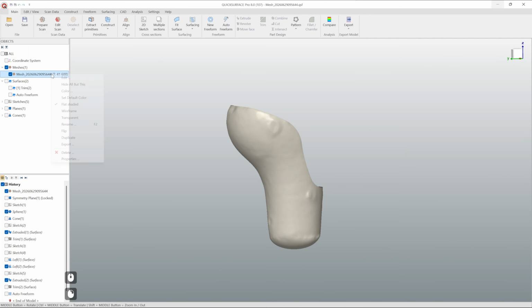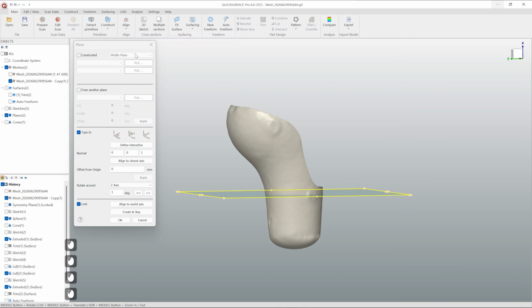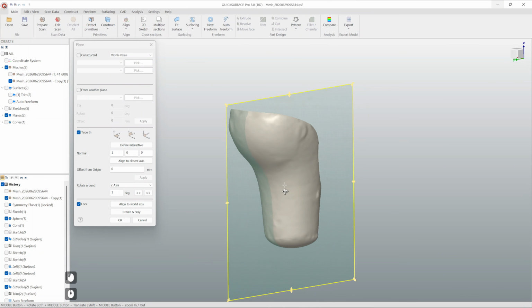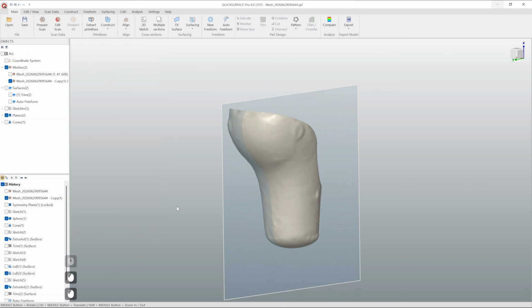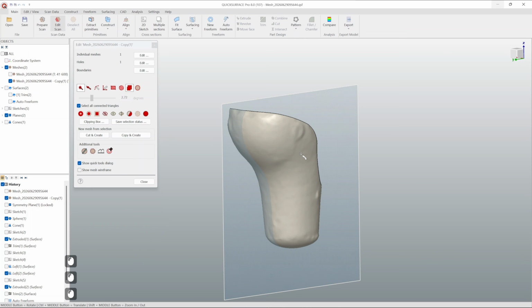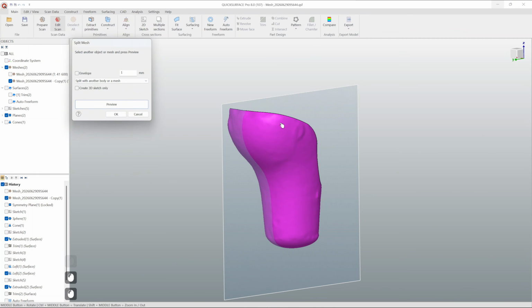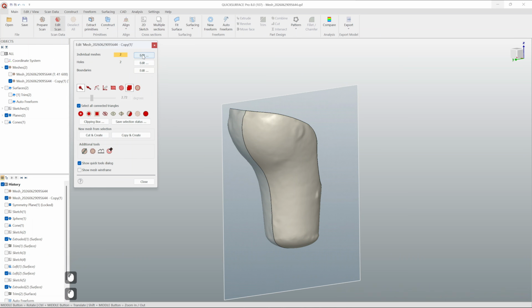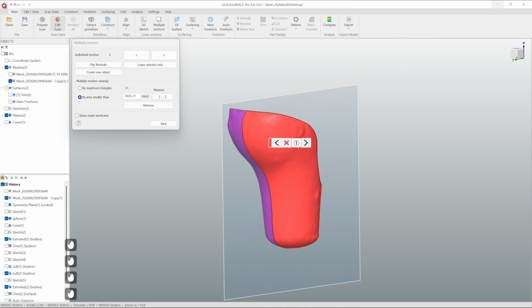So now I'm going to just duplicate this mesh here. I will create a plane on the YZ axis, not axis but plane. Okay, like this, and I'm going to use this plane to cut my mesh in 2 halves. Okay, I will keep only this one.